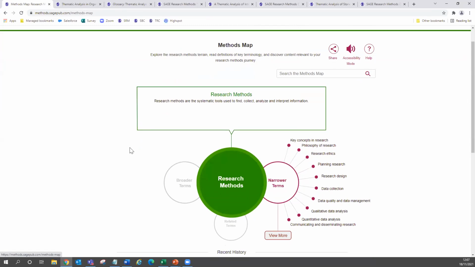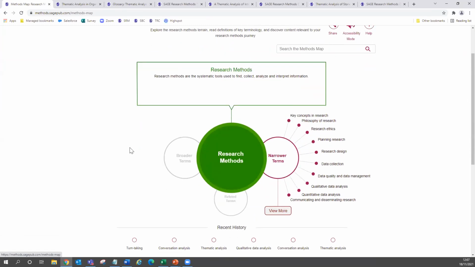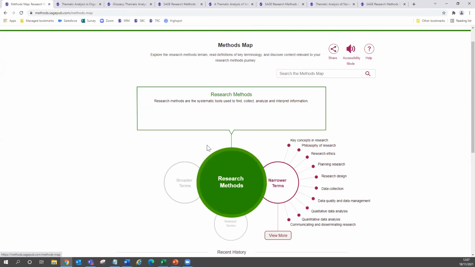But the methods map I'm showing you here is a visualization tool that breaks down the topics and really shows you how concepts and methods relate to one another, helping you make decisions on the methods you want to use, maybe introducing you to a new method you hadn't considered before. And it also leads you to further content to support your project. Really interactive. It gives you a brilliant visual.